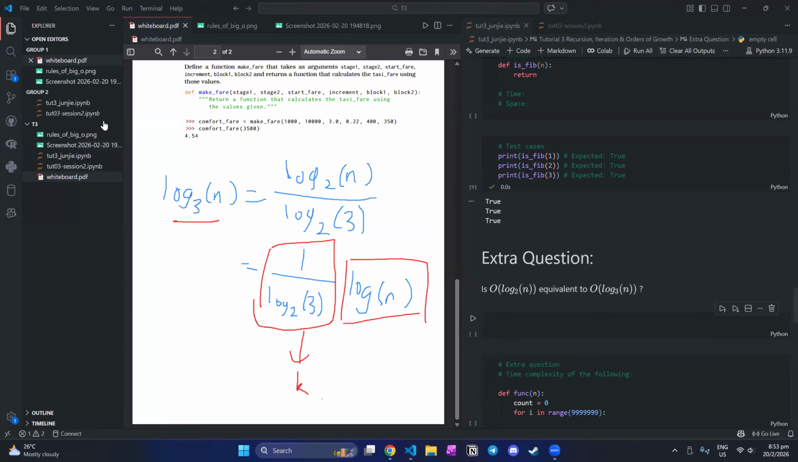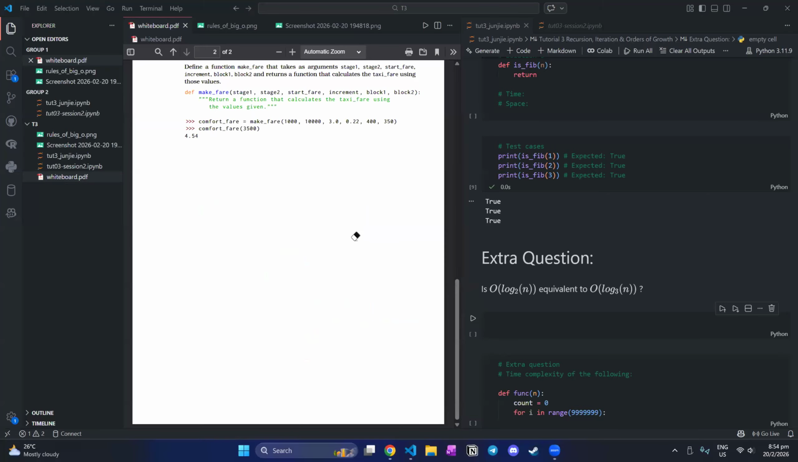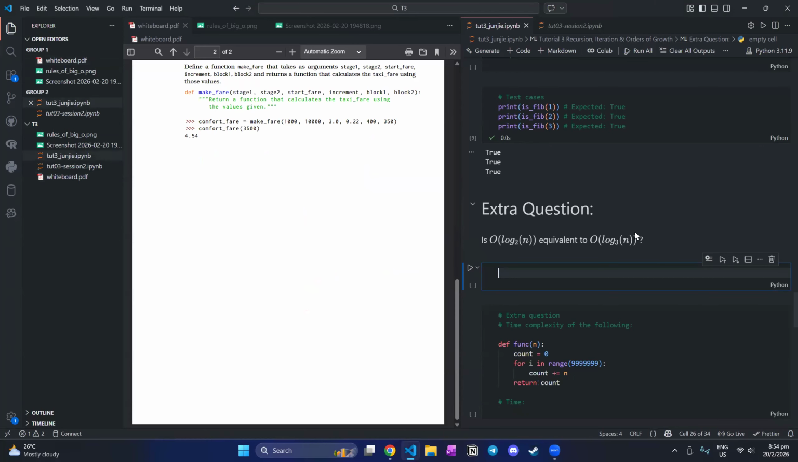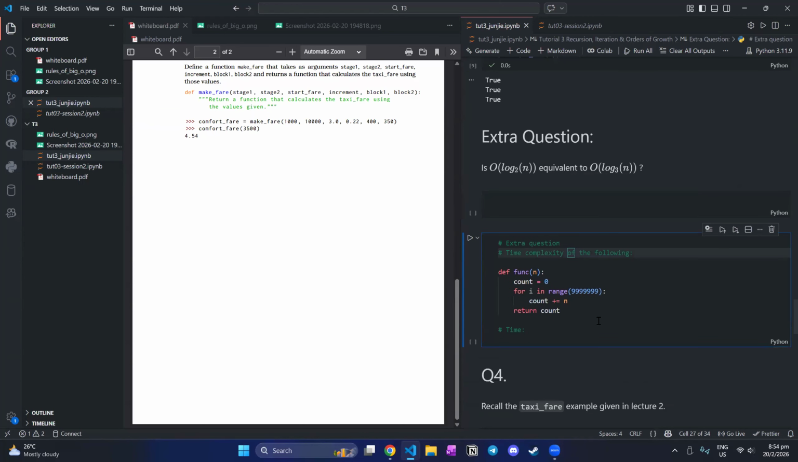This is just a very simple theoretical point that you need to know: in terms of big O notation, they are equivalent. But yes, your observation that the problem set is 1/3 instead of 1/2 is correct. And also over here, okay, extra question, time complexity of this function.